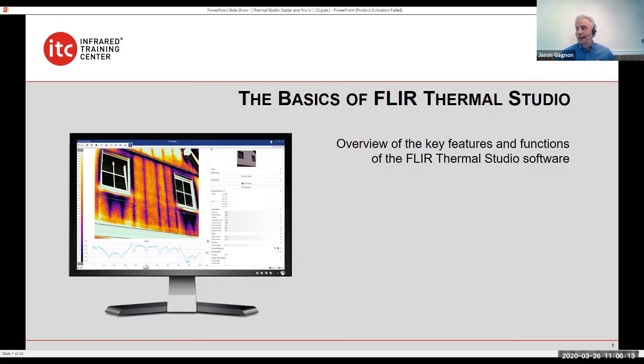As I said, it's an overview of the Thermal Studio software, and I'm going to just run through the PowerPoint just to give you a general overview of the features and in particular some of the differences between the starter version and the pro version. And hopefully this might answer some questions about that. And then once we're done with that, we'll open up the software and start using it and analyze some images.